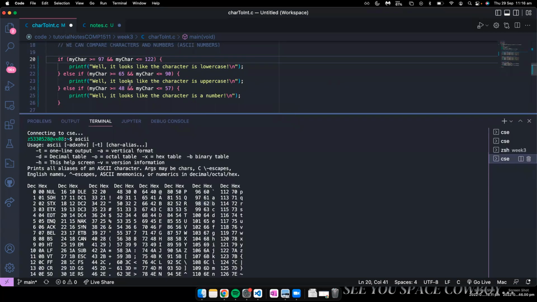So the first condition is if the char is greater than or equal to 97. Where's 97? Here. So if it's greater than or equal to this, and it's less than or equal to 122, 122 here. So that's basically saying if it's greater than or equal to a or less than or equal to z. So what does that mean? What kind of character is it? A lowercase alphabet character. Cool.